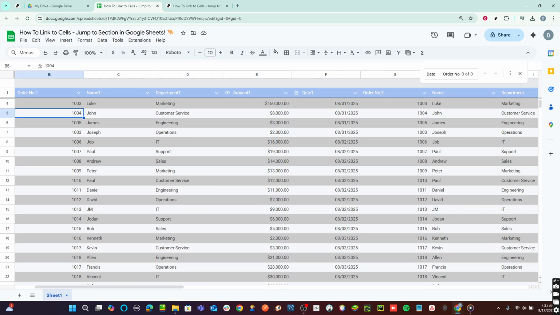This trick not only saves time, but also improves the user experience when working collaboratively on detailed spreadsheets.